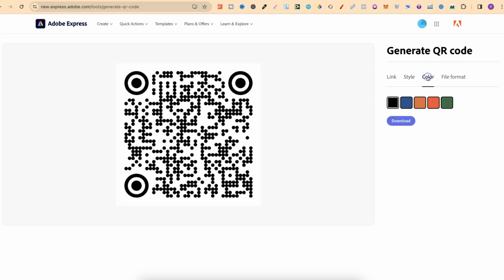We can then choose different colors. There's only 5 different options, with that being black, blue, orange, red, and green. For this example, let's go with green.